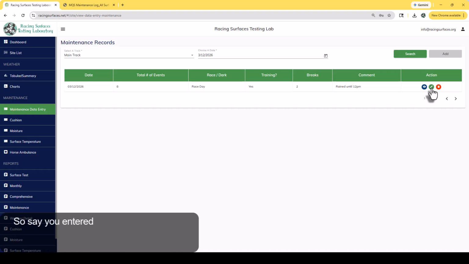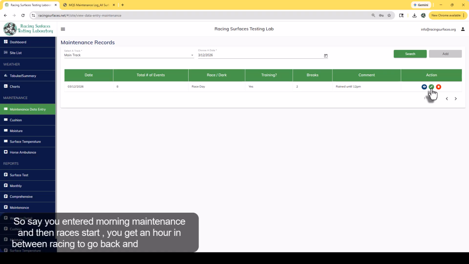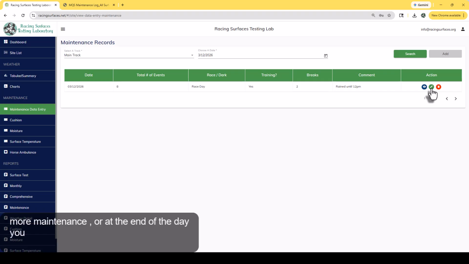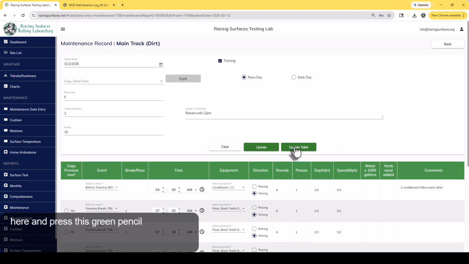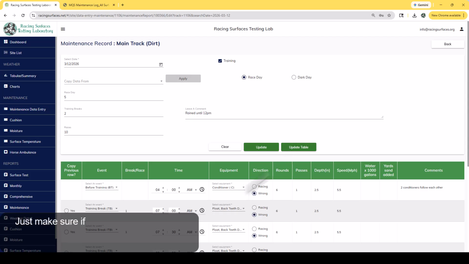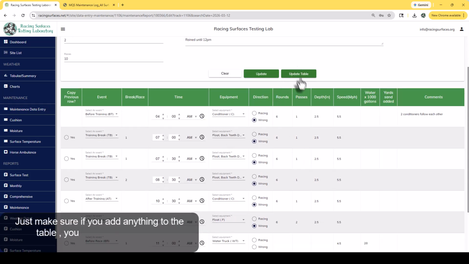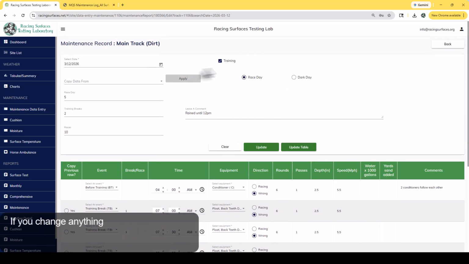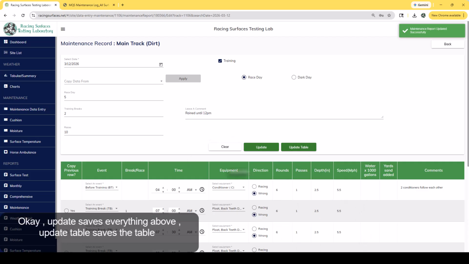Say you entered morning maintenance and then races start, you get an hour in between racing to go back and enter some more maintenance, or at the end of the day, you want to enter the maintenance that was done during racing, you can come back in here and press this green pencil button and everything is in there for you and you can continue editing as you please. Just make sure if you add anything to the table, you press update table. If you change anything in this upper section, you press update here. Update saves everything above, update table saves the table.